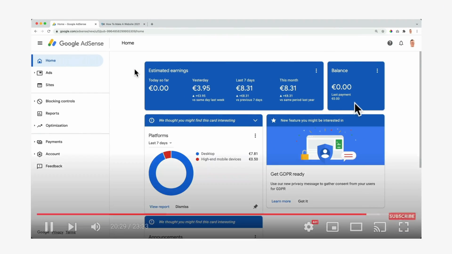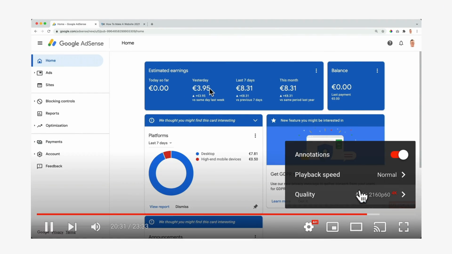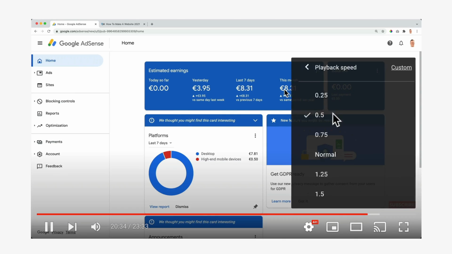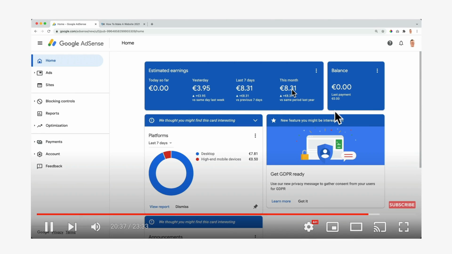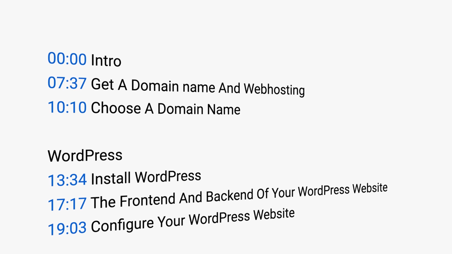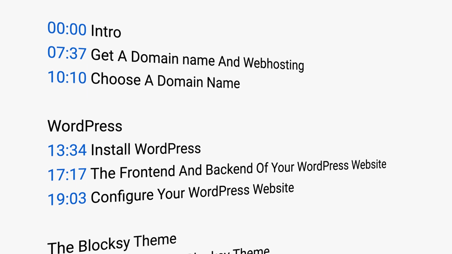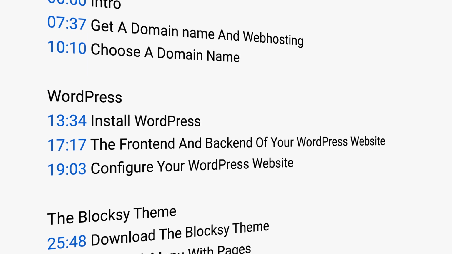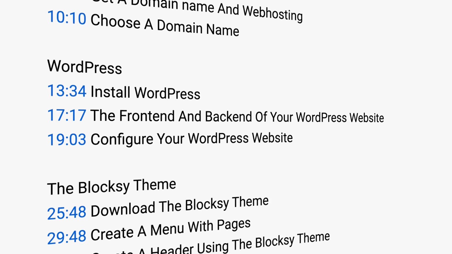A few more practical things for you. When I go too fast for you, you can go to the settings of the YouTube video and change the playback speed to a slower one. Or you can click on the left arrow on your keyboard and go back 5 seconds in the video. In the description of the video, I have timestamps. So if you want to go to a certain part of the video, you can click on one of the timestamps and you go directly to that part of the video.